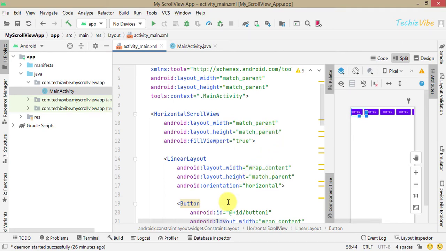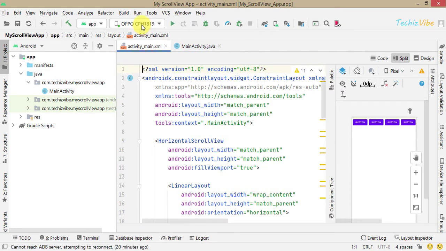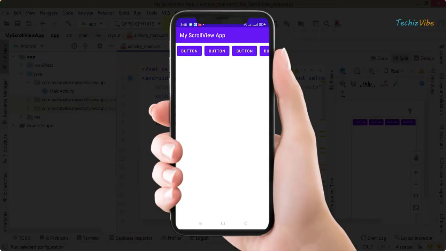It's not over. Now we have to run this application. I'm running it in my mobile and this is the final output. Please keep in mind, this video is just for a demonstration. According to your project's requirements, you can add preferred views other than buttons.